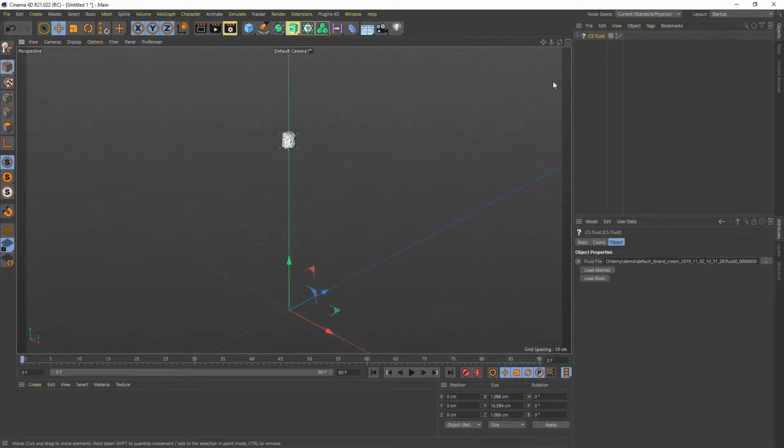So it's making it into a volume. So this is a volume object. And if I start scrubbing along, you see it's loading the files in for the frame. Now I think I had about 240 frames in there, so we'll just extend that out to 240 frames. Now you can see that coming in.